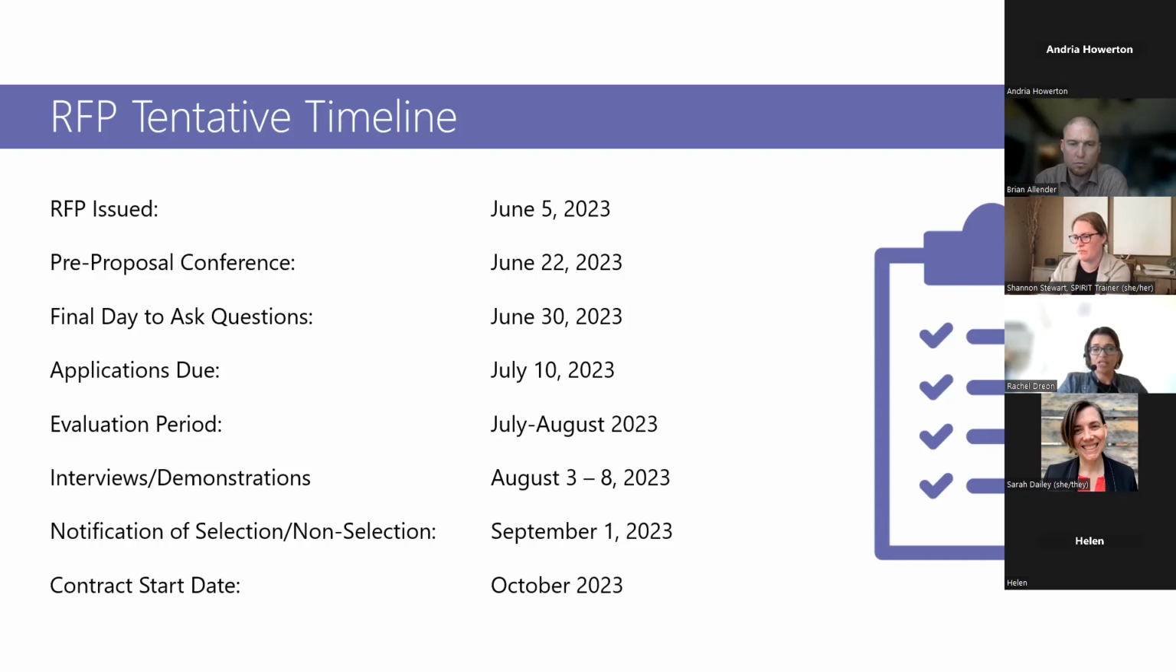Applications are due on the 10th of July. There will be an evaluation period through July and August. It looks like interviews and demonstrations, we will offer those to either every application or some of the top applications, and then notification and selection we hope to have done by September 1st. It takes a while to get things into contract here, so the goal would be to get the beginning of the contract started in October.